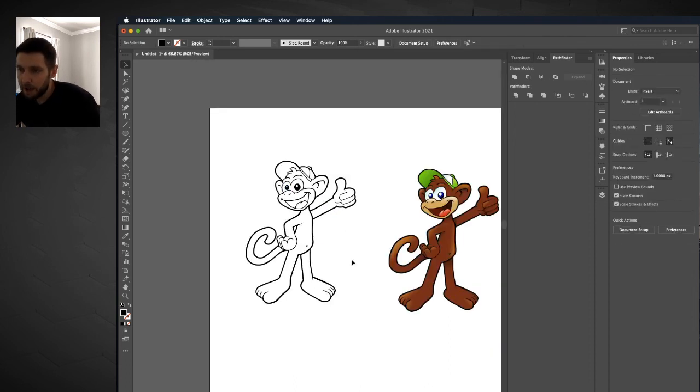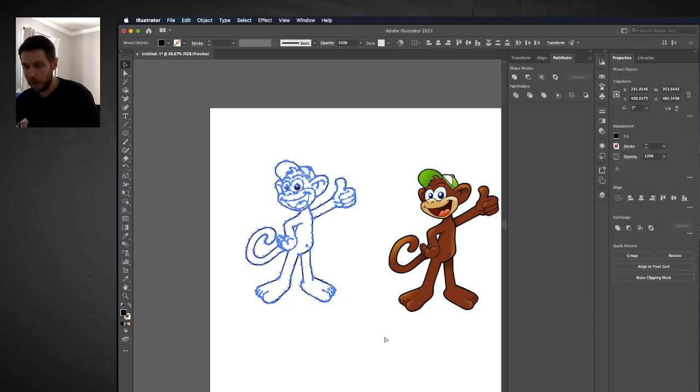All right, so now that I have recreated this monkey, I feel pretty good about it. I'm going to save my progress, and then I'm going to select this and copy it. And I'll do part 2 where we bring it into Photoshop next.